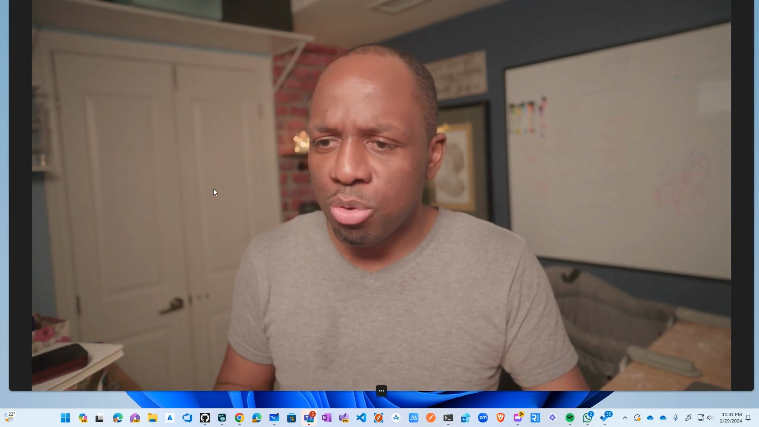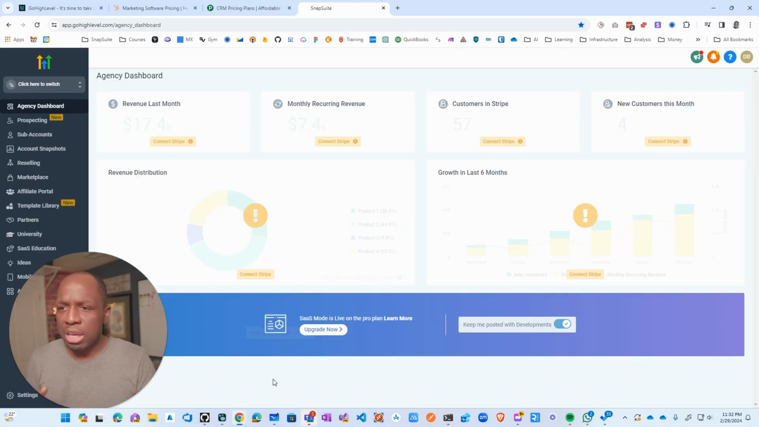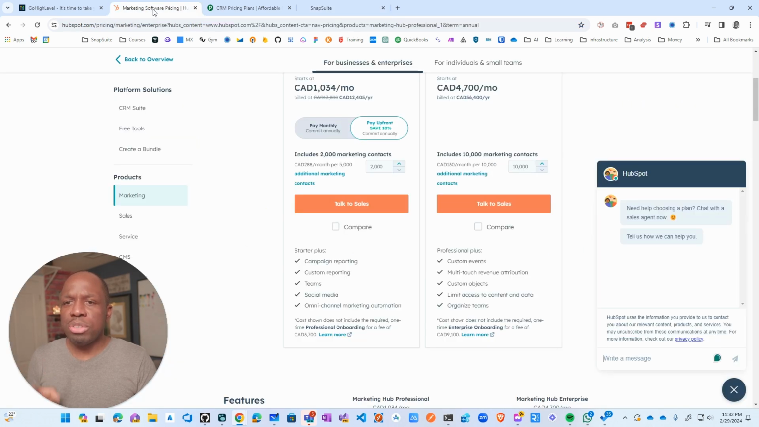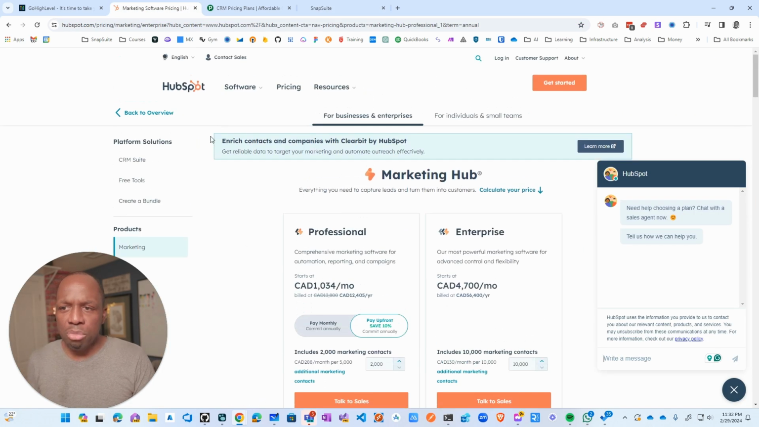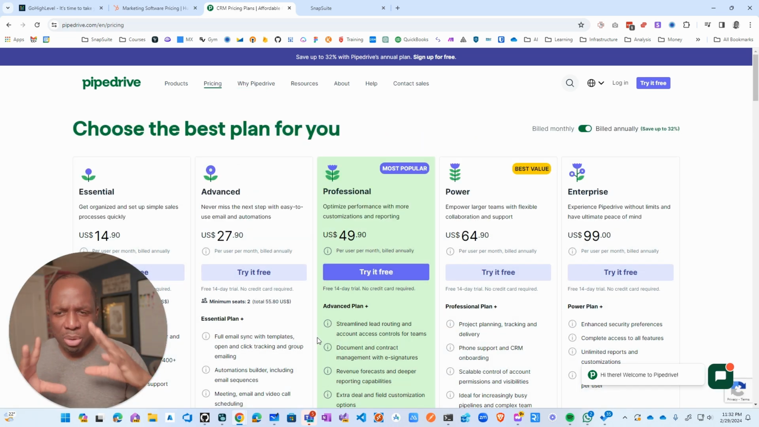Okay, let's just talk about the tool. So first of all, I want to frame this a little bit because I want to give some perspective. Before I jump into the tool, I just want to talk about two tools that I've used extensively: HubSpot and Pipedrive. Again, this is not a comparison, but I just want to frame it a little bit so you can understand.